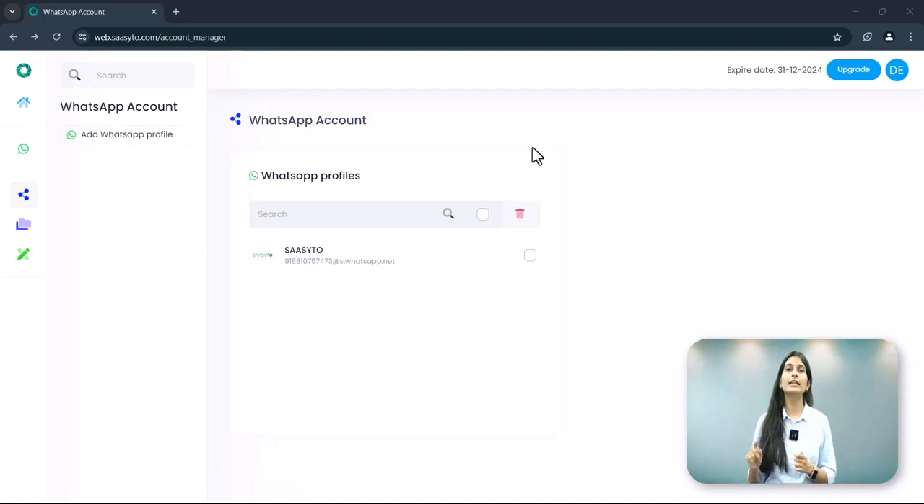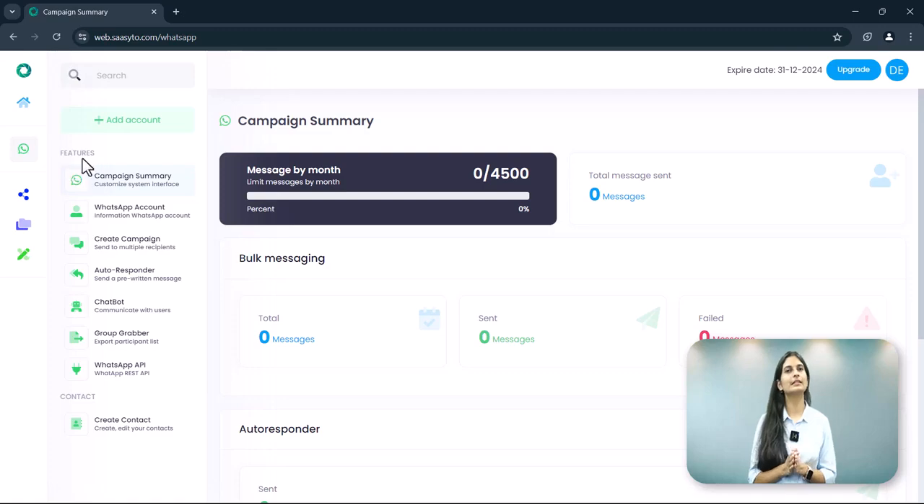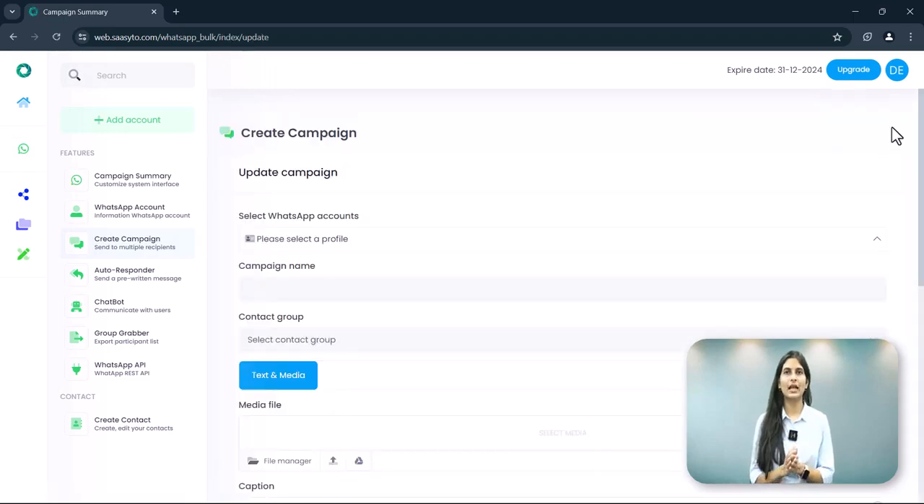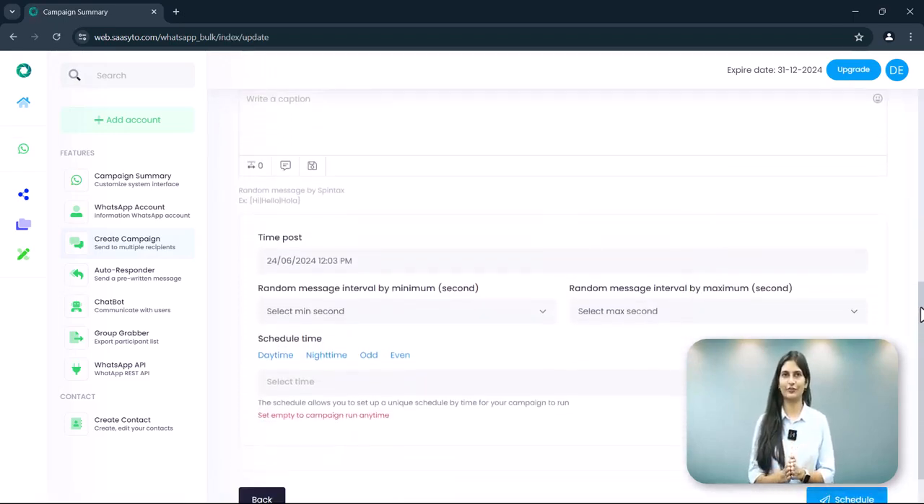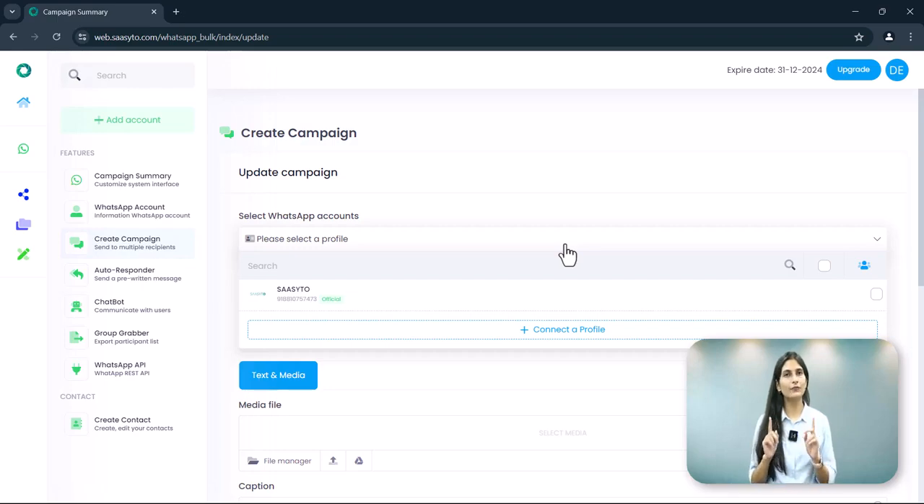For this, you need to click on WhatsApp Manager on the left side of your system. Then, click on Create Campaign. And then, click on New Campaign. A portal like this will open in front of you. Now, first you need to select the WhatsApp accounts. Here you will see all the WhatsApp numbers that you have scanned. Now, you need to decide whether you want to send the messages from just one number or from multiple numbers, and accordingly select those numbers.